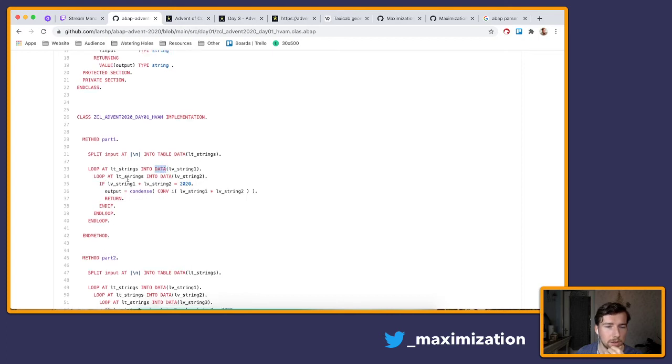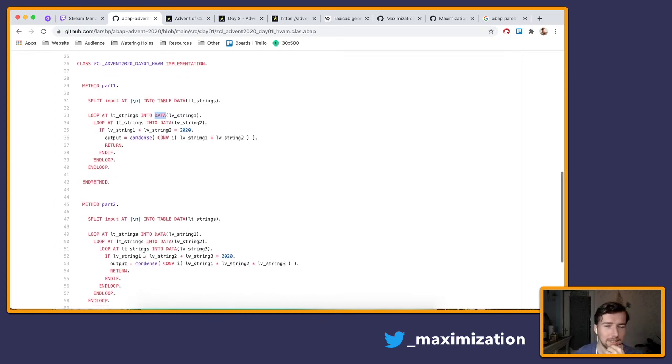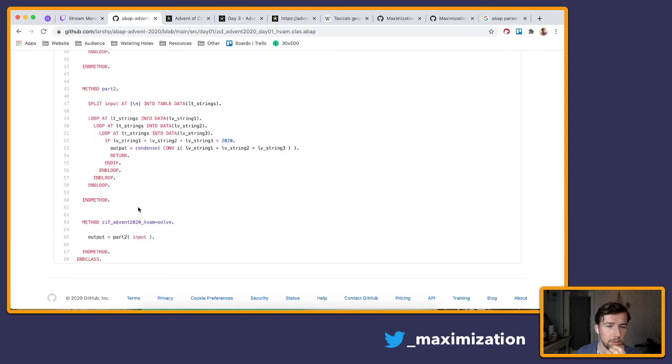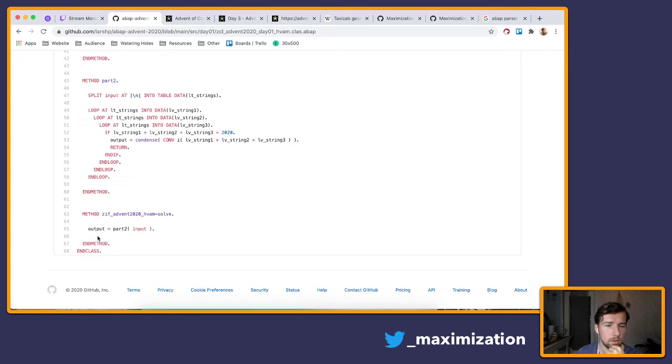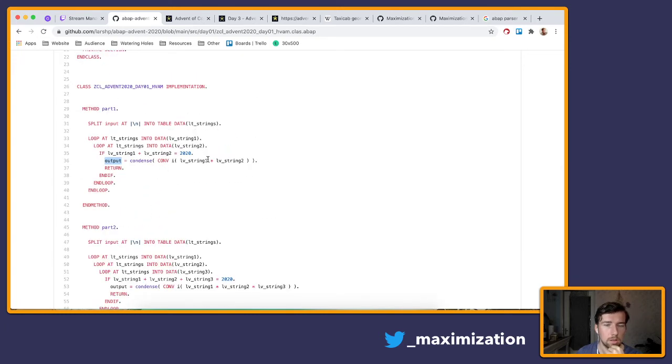So you also have two nested loops. Oh, you actually have the same approach as I did. Three nested loops here, two in here. And then you save the output instead of logging it. If these two add up to 2020, then I don't know what conf does. Maybe another parsing. But you multiply those two, you condense. Yeah, it splits into strings and then adds the strings. It's okay to add strings in ABAP.